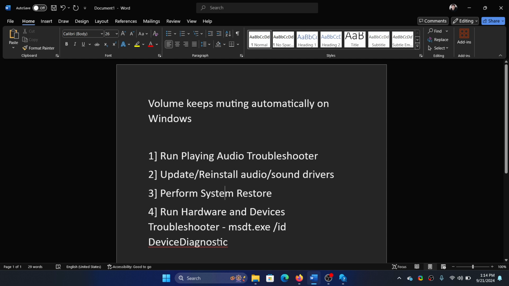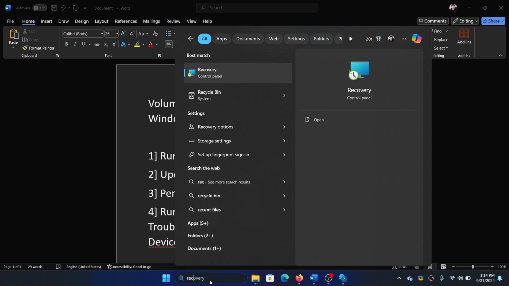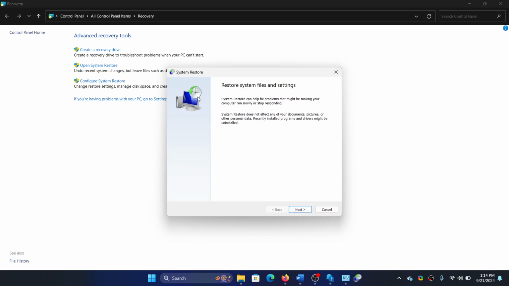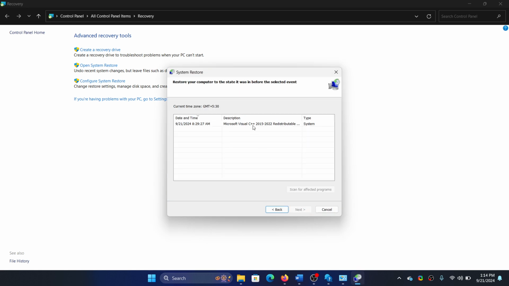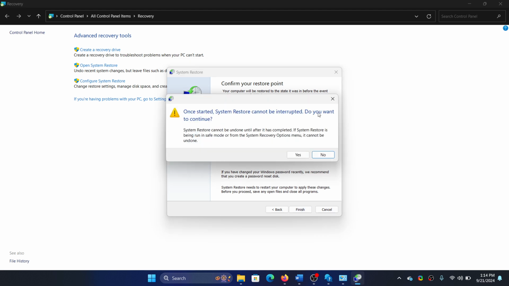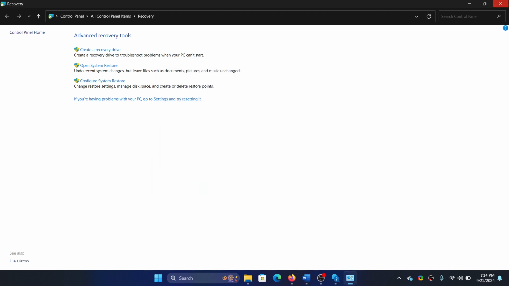Then, obviously, try System Restore. Search for Recovery in the Windows search bar and open Recovery. Click on Open System Restore. Select Next. Select a good restore point. Next, and then click on finish and finally click on yes to initiate the system restore process.